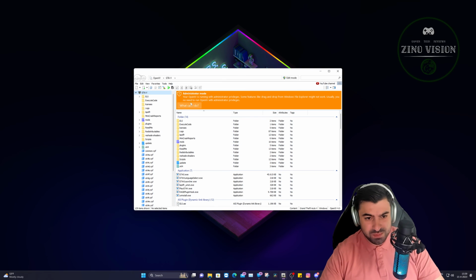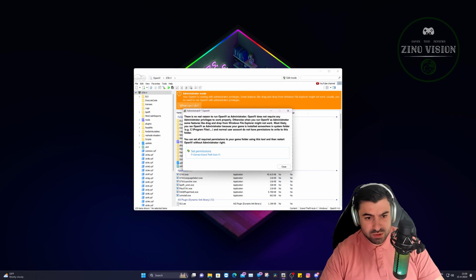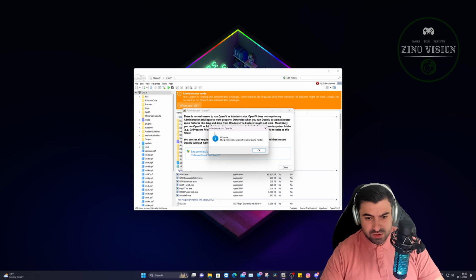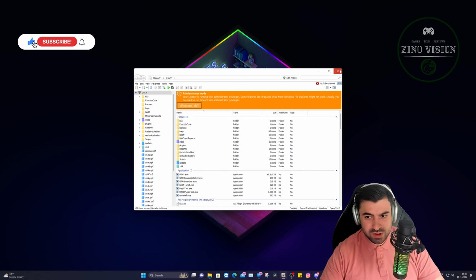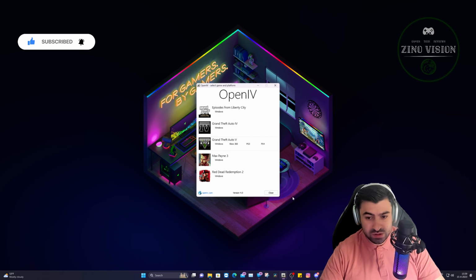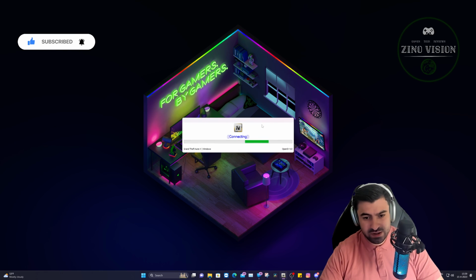Okay, after it's opened up, you're going to hit here on the yellow bar, what can I do? Set permissions. And let it load. And then you will get this notification, all done. Hit OK, close. Now you can close down OpenIV and open it up again without administration rights. Go to Windows, let it load up.